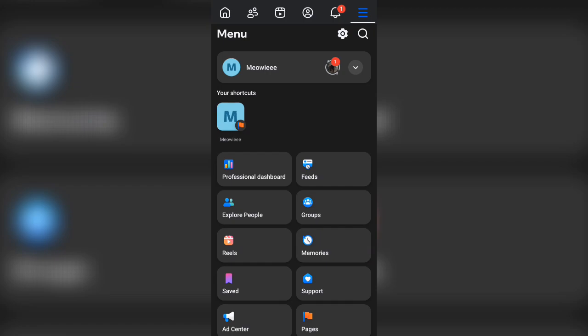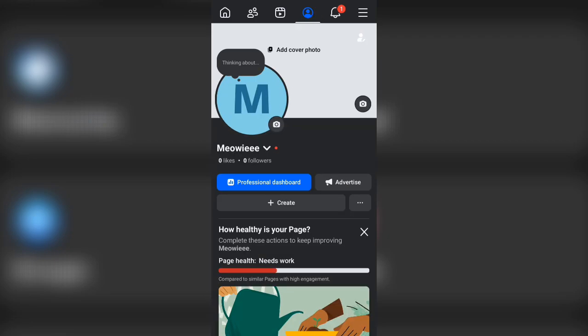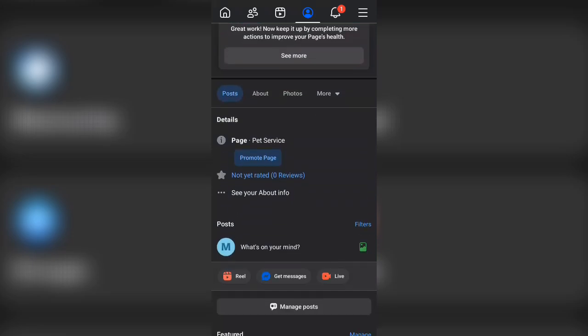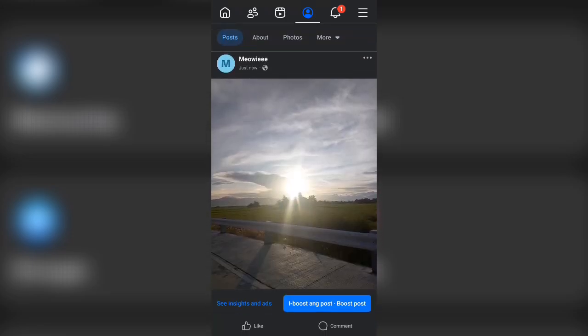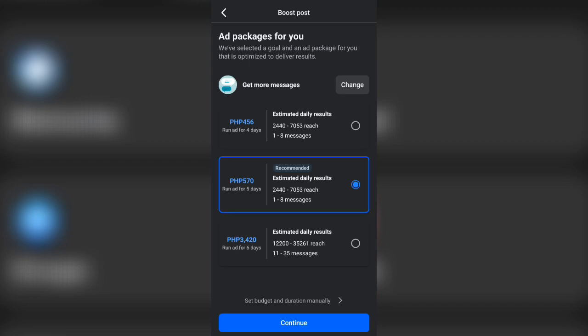First, open the Facebook mobile app and go to your page or profile in professional mode. Find the post you want to boost. It can be a photo, video, or even a status update, and tap the Boost Post button underneath it.